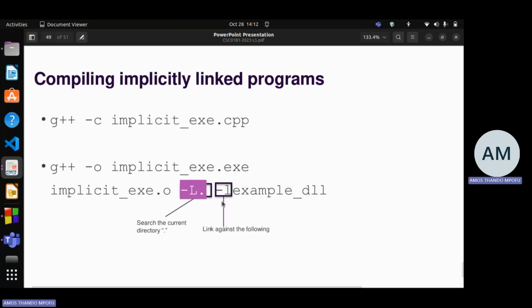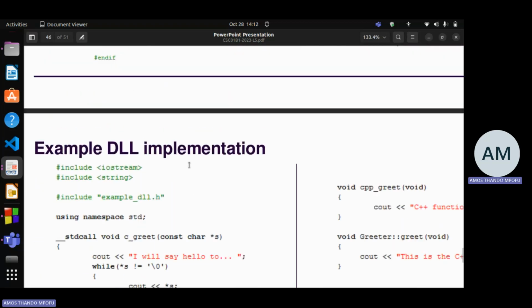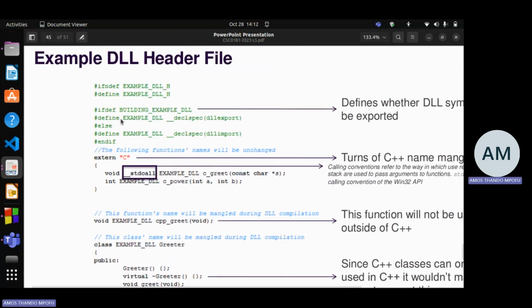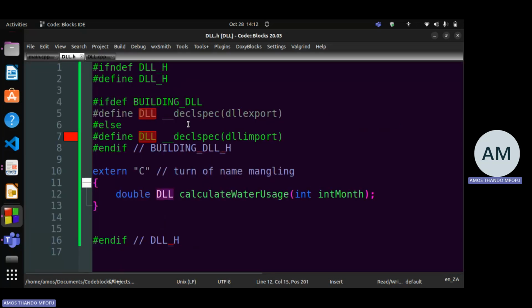Then you search the current directory to find the DLL, and you link against that DLL in the current directory. What is it called? In this example, it's example_DLL. If you look at the define here, after define is the name of the DLL that you're giving it. In our example, we didn't call it that. We called it DLL, because in my header file, I just called it DLL. That was the name of the header file.